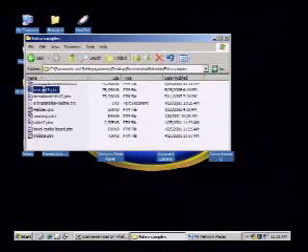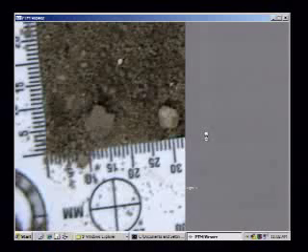Another slow one. This particular one is of a boot impression in soil, a little more three-dimensional. Oh, that's something I need to mention. You'll notice that window that comes up in the background. This program operates out of a DOS shell. Okay, it is DOS based.